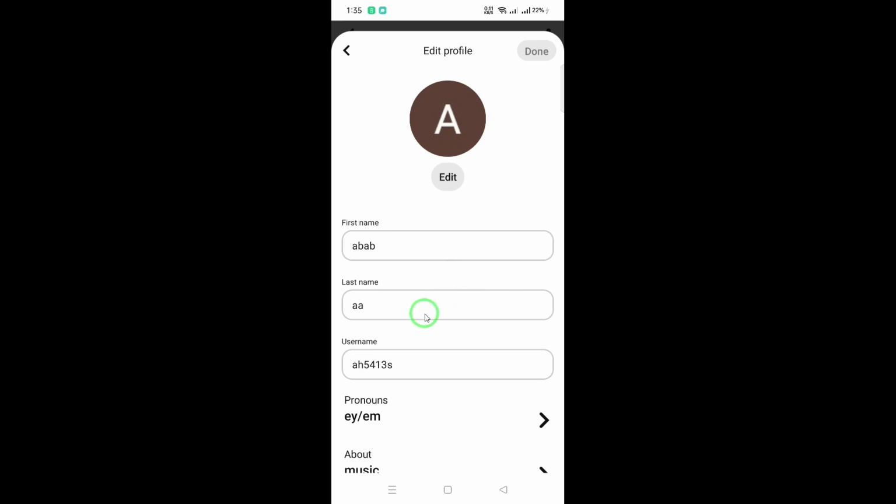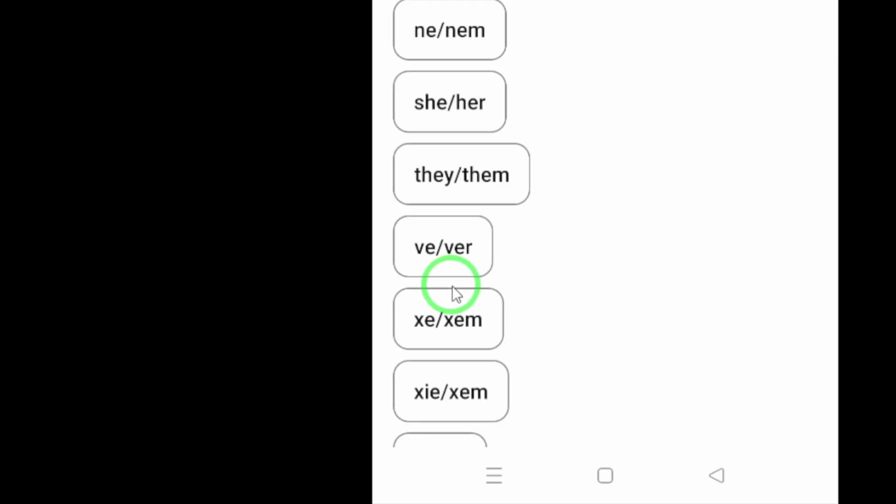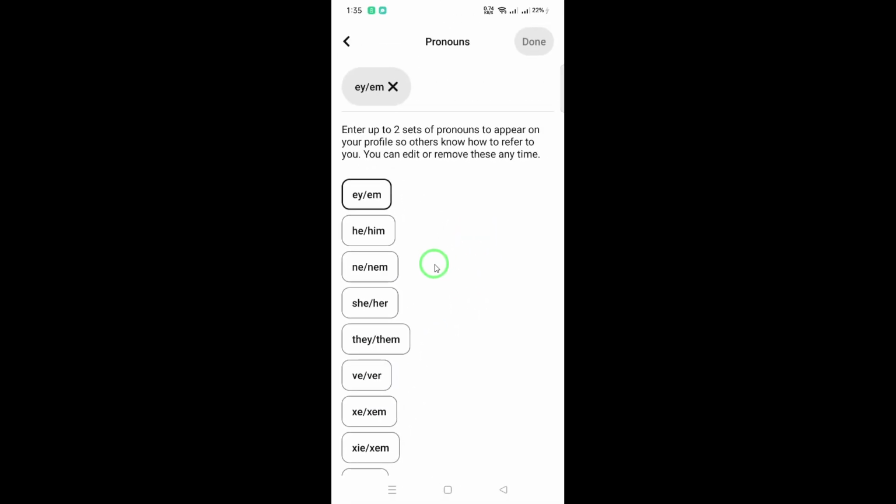Find and click on Pronouns. This will open up a menu where you can select your preferred pronouns. Pinterest offers a variety of options, from the traditional he, him, or she, her, to more inclusive options like they, them, xxm, and zizir. Select the one that feels right for you.